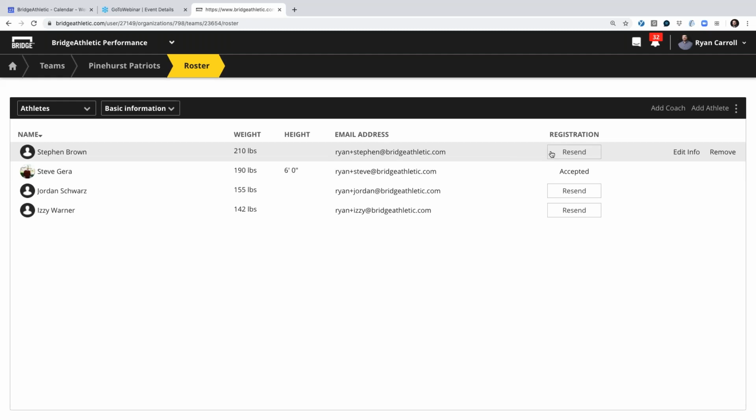Maybe he says, coach, I still haven't gotten it. Well, then maybe you want to come over here and go to edit information. And anybody who has not accepted an invite from you yet, you can change the email address that they have in the system. Once they accept that invitation, for security and privacy reasons, they are the only ones that can change that address.